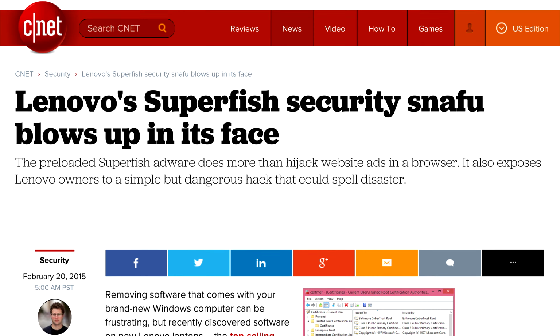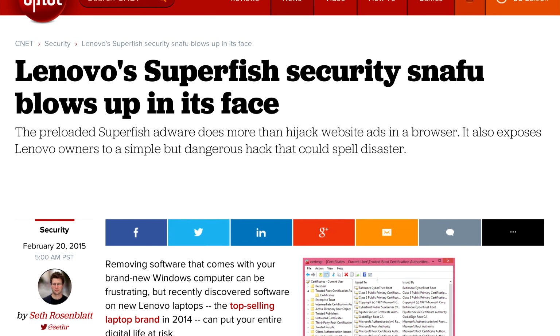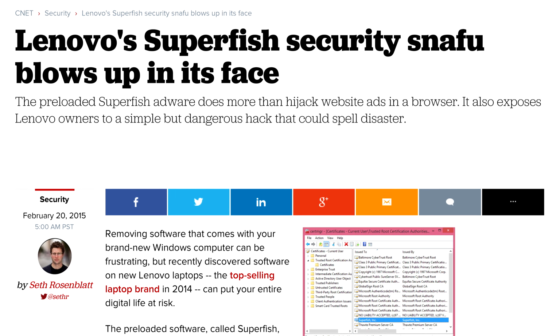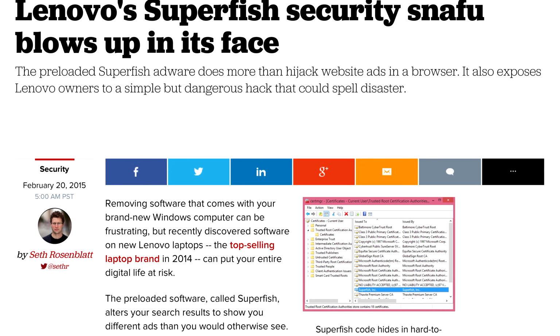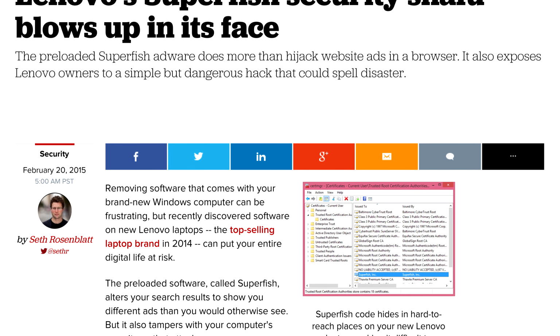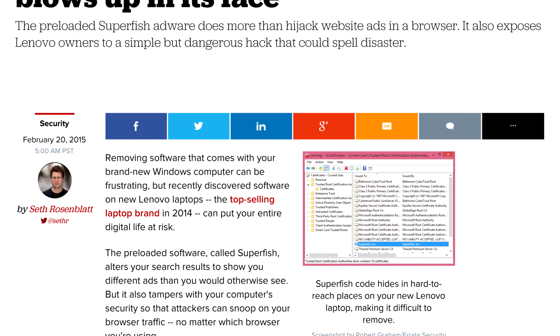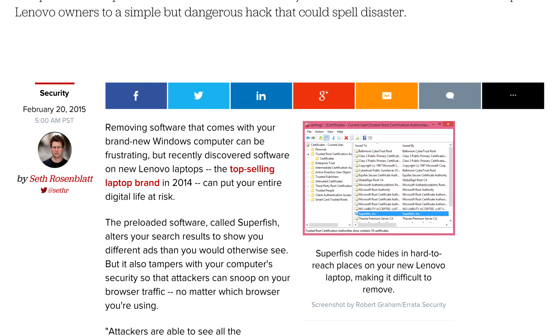Early in 2015, it was discovered that Lenovo had been shipping its laptops with software called Superfish, which, completely without the user's knowledge and with no ability to opt out of it, set up a proxy server for the purpose of inserting ads into web pages visited by the user. That would be bad enough, but the Superfish software allowed the insertion of ads even into HTTPS websites.